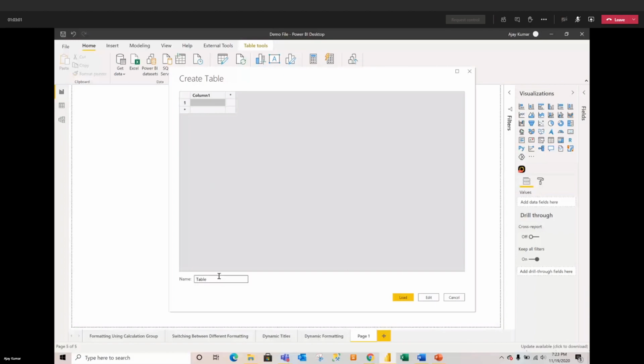So very first we are going to create a table. I'm going to give it the name Measure Table. This is my measure table, and I'm going to give here my measure name. So let's see, the very first is Sales, then I have Cost, and then I have Margin.